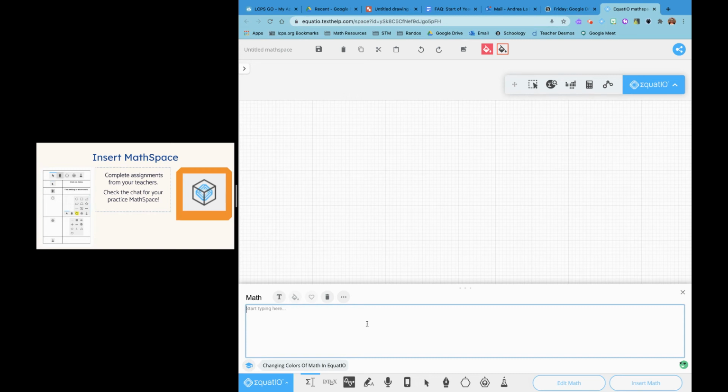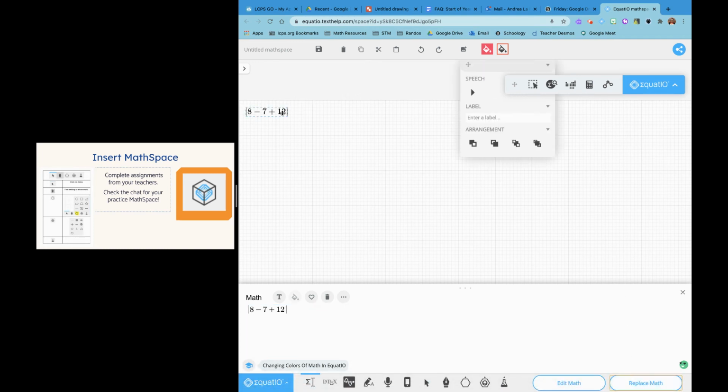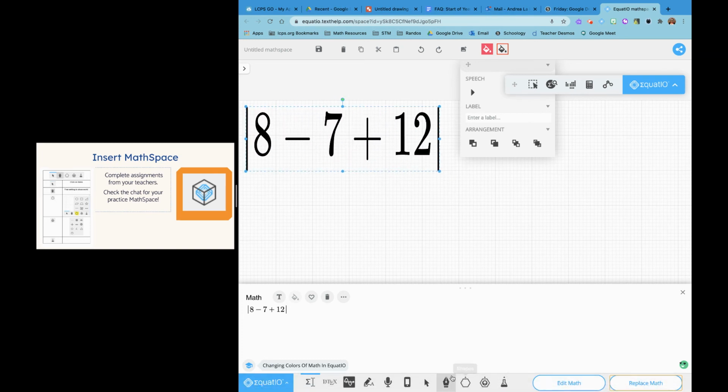like this. If I have the absolute value of 8 minus 7 plus 12, I'm going to insert that math. Here's that regular insert math button. I might give you a problem like this. And then what I'm going to want you to do is to take your pen and solve it.